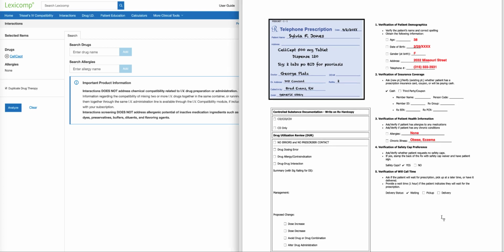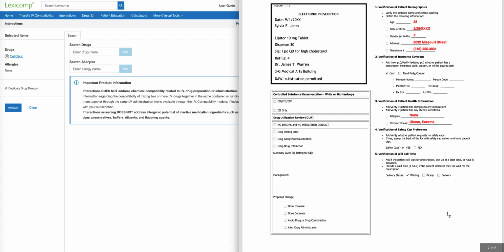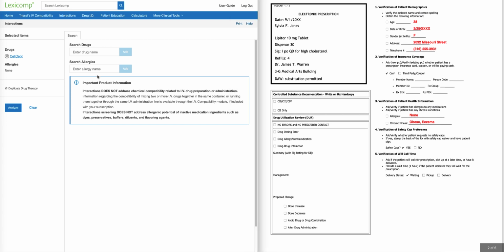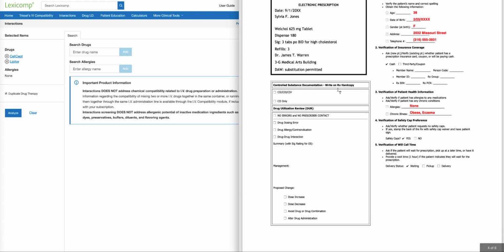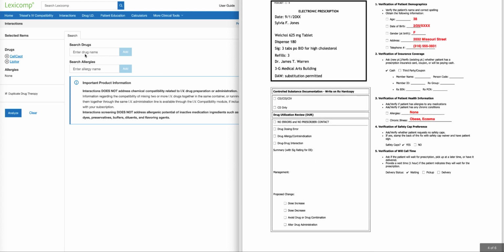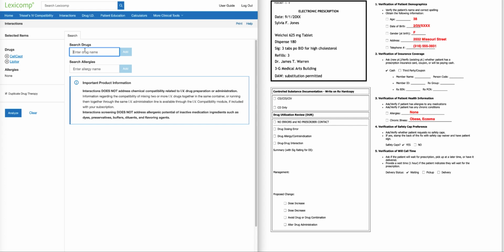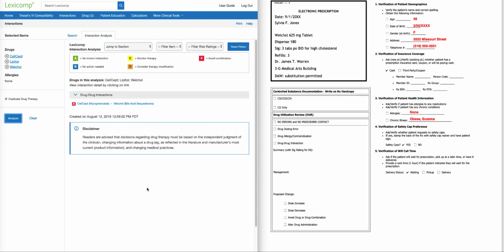Now let me come back over to here, and what was her second drug? Her second drug was Lipitor, so I'll type in Lipitor, and there it pops up. And what was her third one? If I come back over here, I can see, oh, here it is, it was Welcall. So let me type in Welcall. Okay, there it is. So here are the three drugs, or the three prescriptions, that I have for her. Let me go ahead and now click the Analyze button, and it will check for drug interactions.